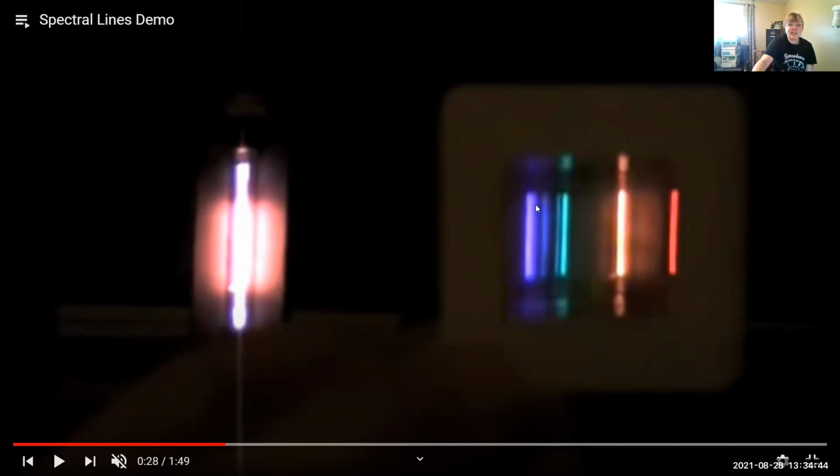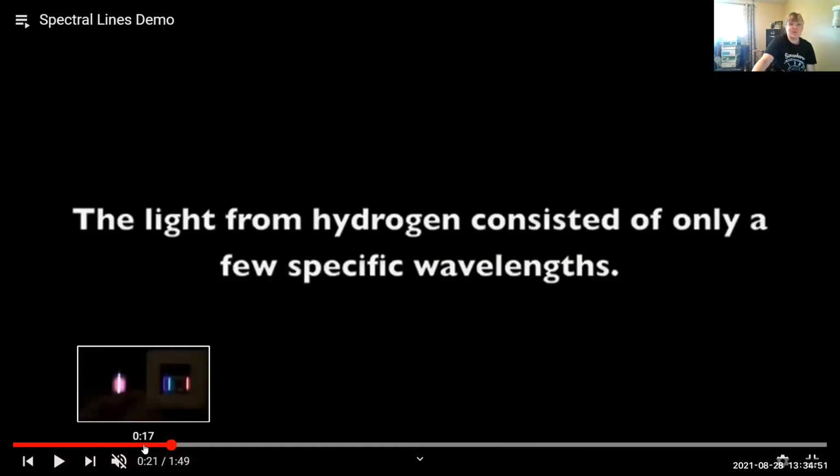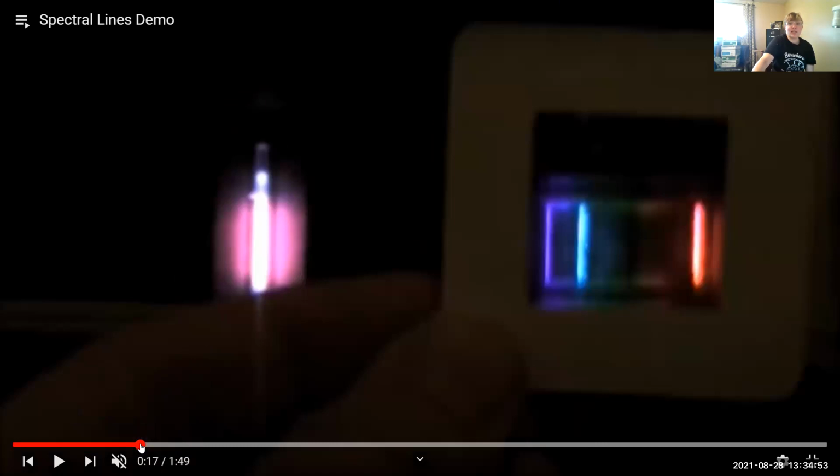But let's see. The light from hydrogen consisted of only a few specific wavelengths. We've studied hydrogen a lot. So here's his diffraction gradient passing through hydrogen.